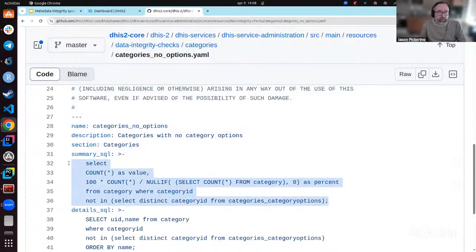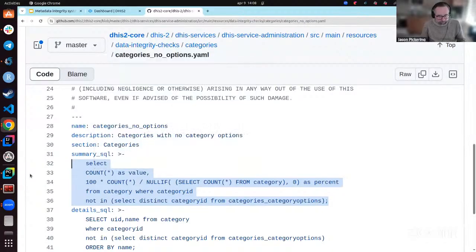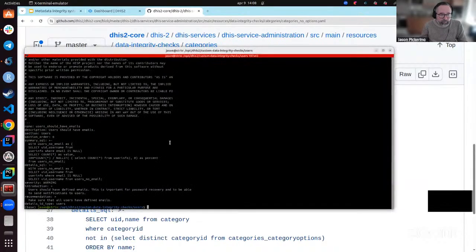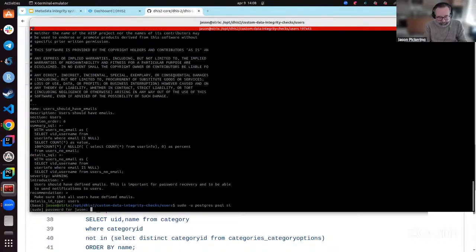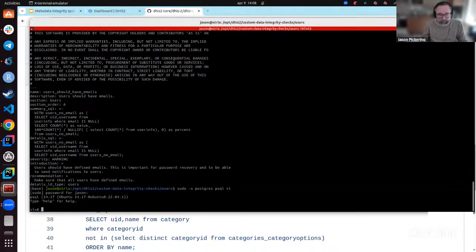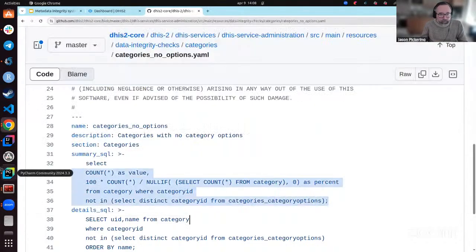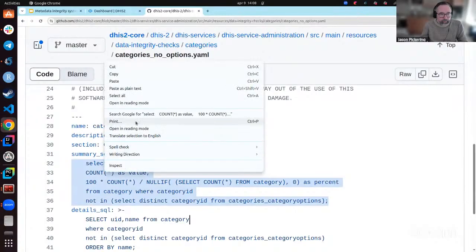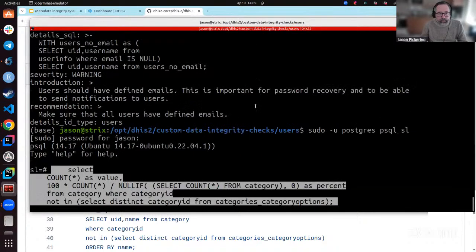We wanted to allow people to copy this out and maybe go to their database. Let me zoom in a little bit. So you can copy out the SQL here. Let me go back to our database and we can paste it in.